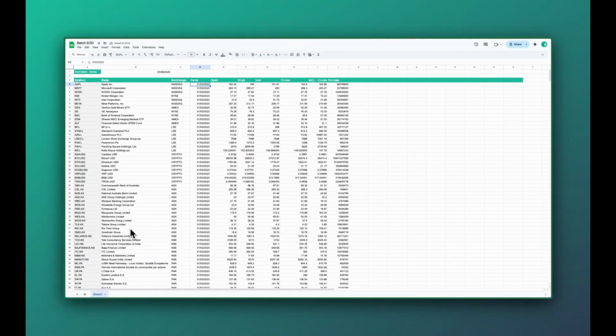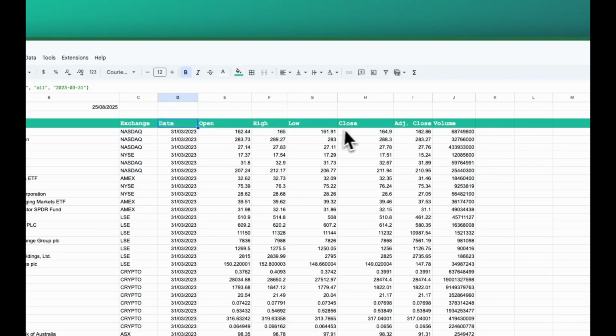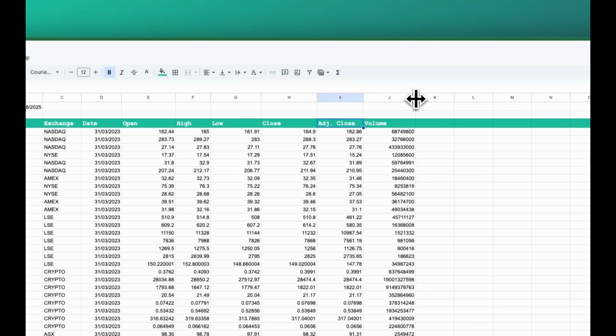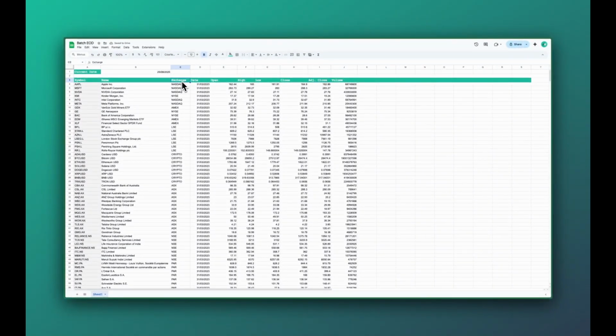And there you have it. That is the end of day data for all of these companies or cryptocurrencies, should I say, all with one function. So we have the date, the open, high, low, close, adjusted close, and the volume figure. It's that simple.